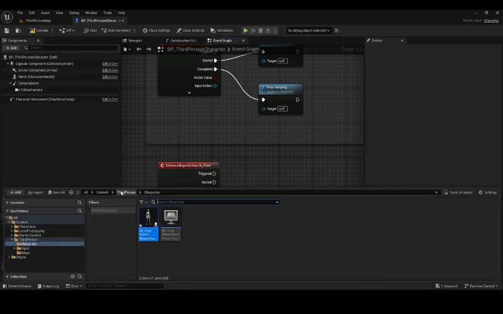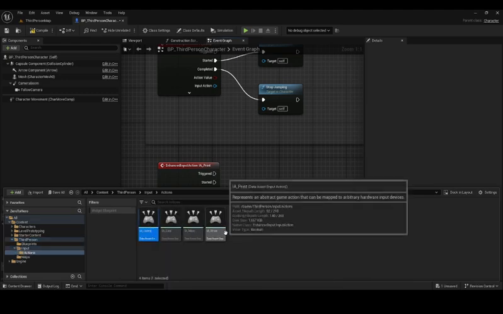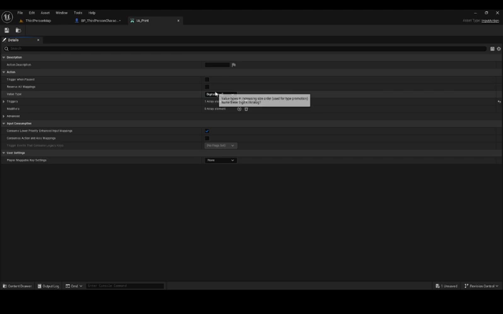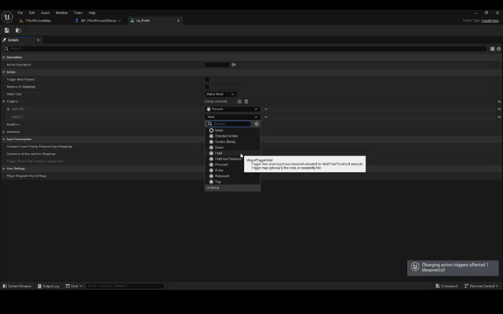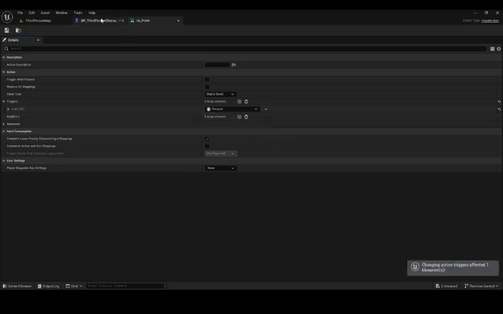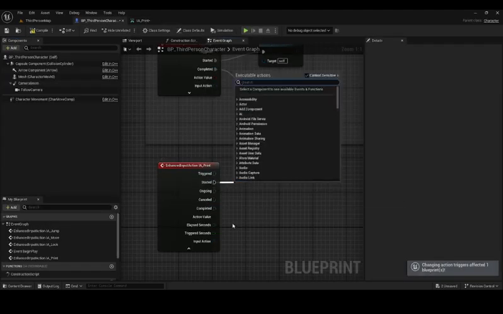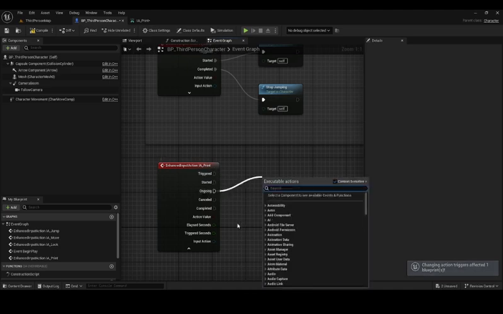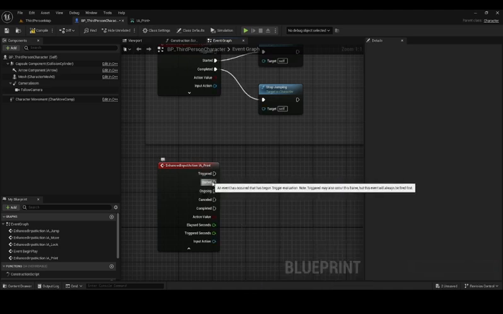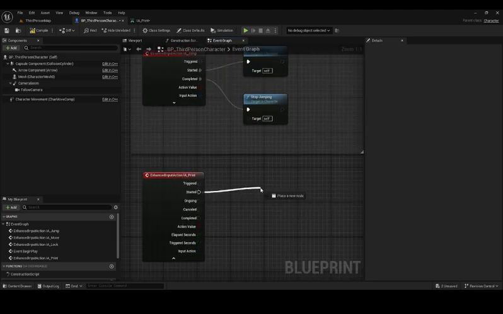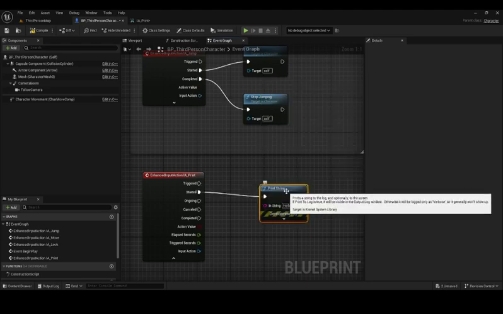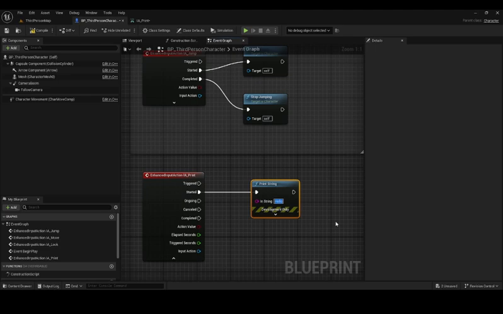So for example, let me show you. If I had used the hold, for instance, instead of using the started here, I would have used either triggered or ongoing. But because we have selected the press trigger, I'm gonna use started. And what am I gonna do? I'm gonna print string, and I'm gonna say print action hold.